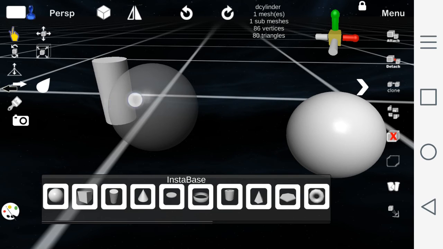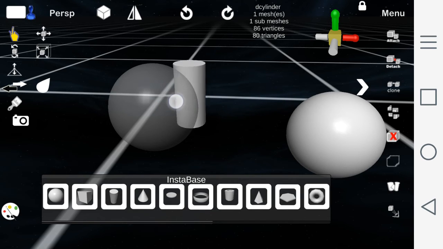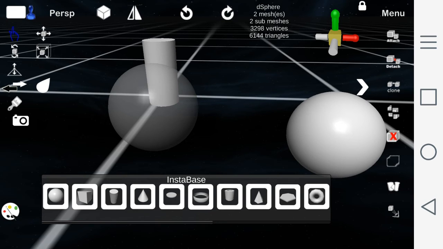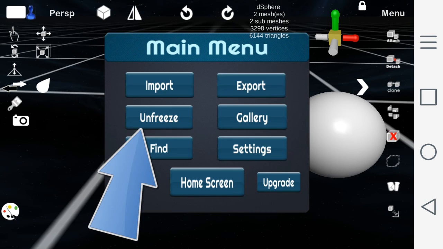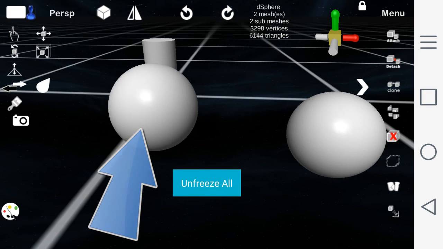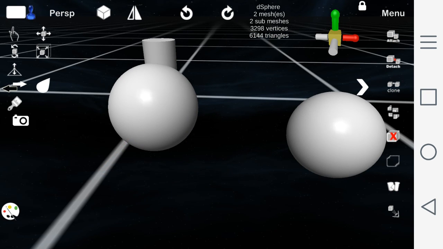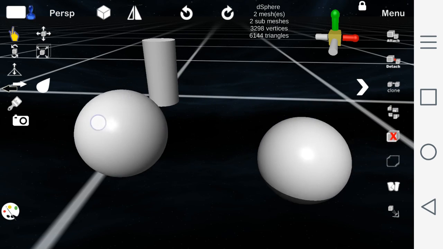So if you want to place an object in the middle of another object, without accidentally moving it, you will use the freeze tool to work around the object. And you have to go through the menu option to unfreeze it all to gain access back to that object.